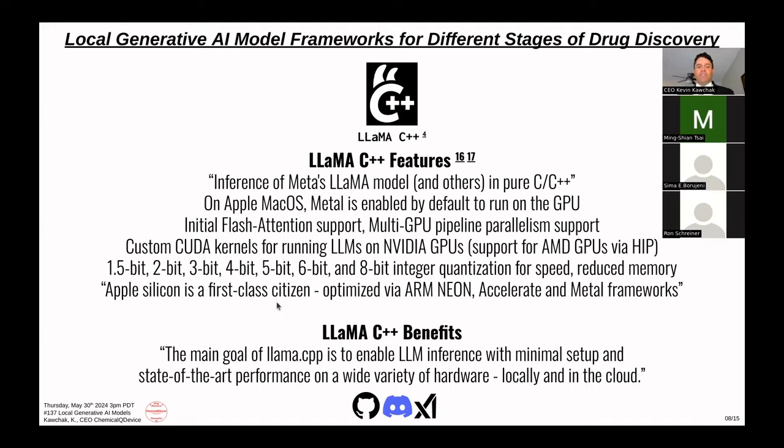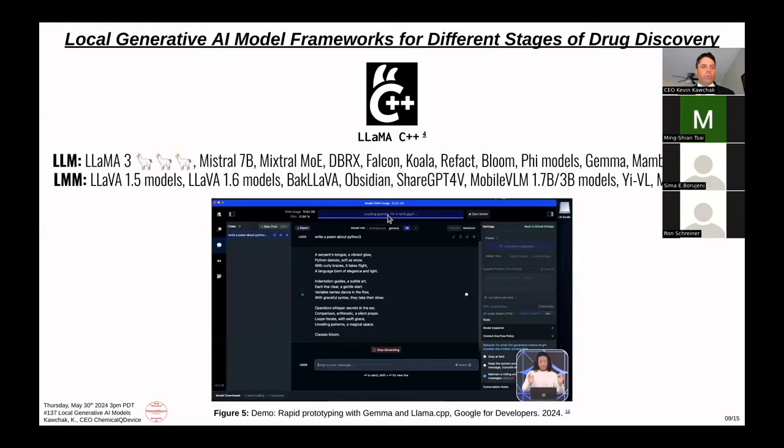Apple Silicon is a first-class citizen, optimized for ARM Neon, Accelerate, and Metal framework. So Accelerate is Hugging Face, and Metal in specific is on by default and is supposed to work well with the trio of processors that the MacBook Pros have. So obviously the benefit is to enable LLM inference with minimal setup and state-of-the-art performance on a wide variety of hardware, locally and in the cloud. Now, this is the only one, I think, that's just on GitHub, so I'll have to double check that, but the GitHub looks really good.